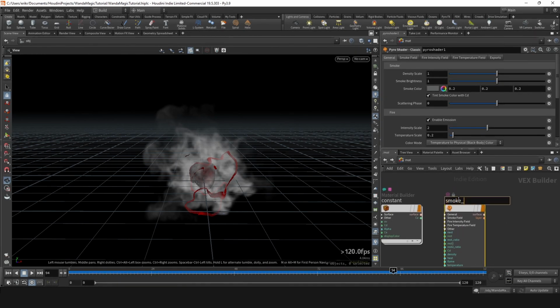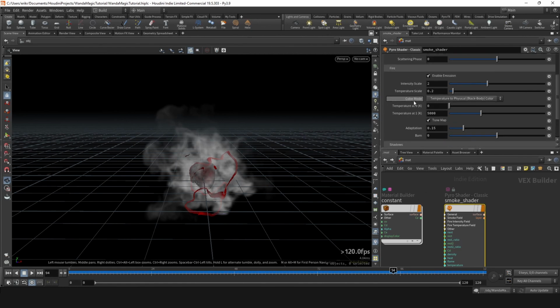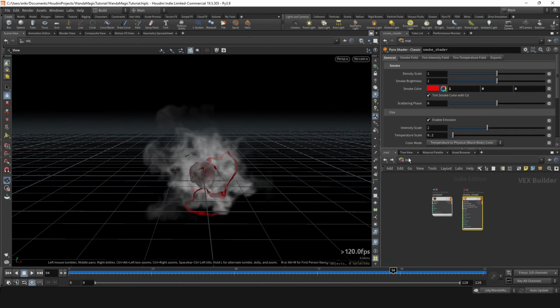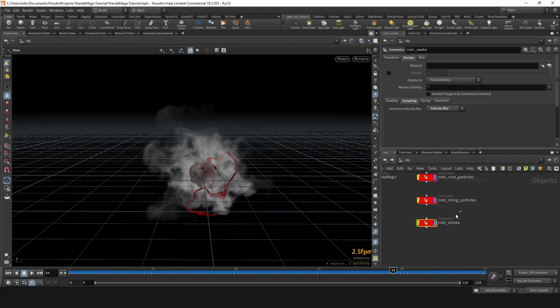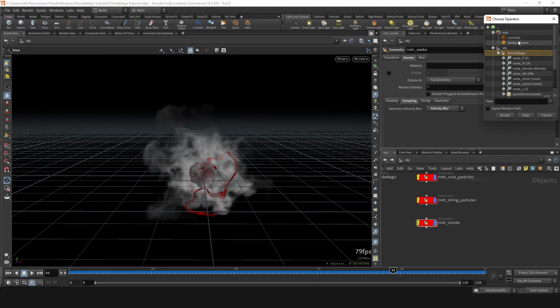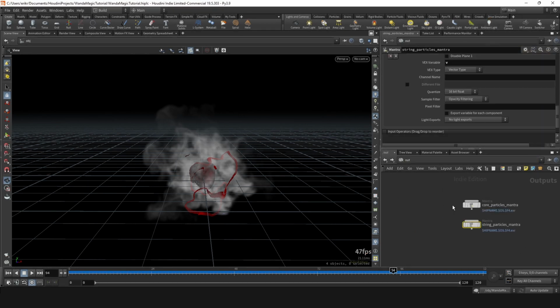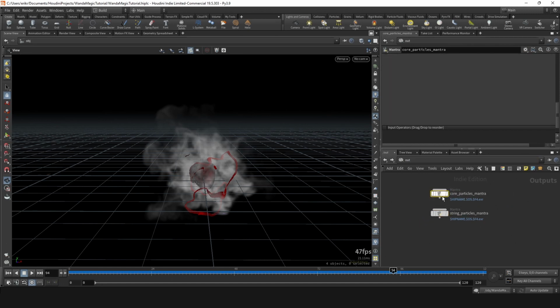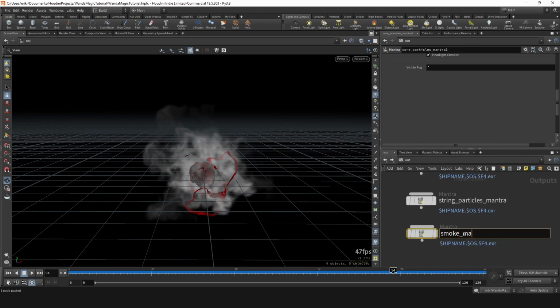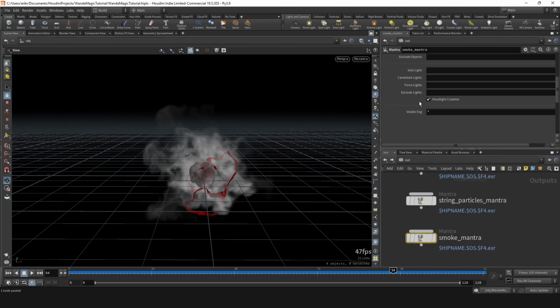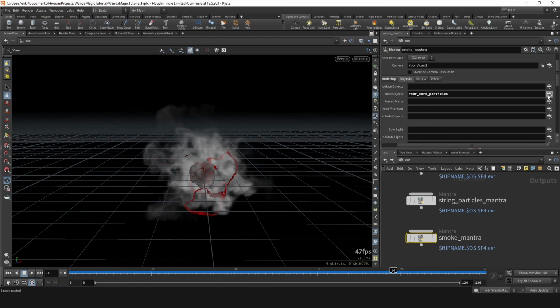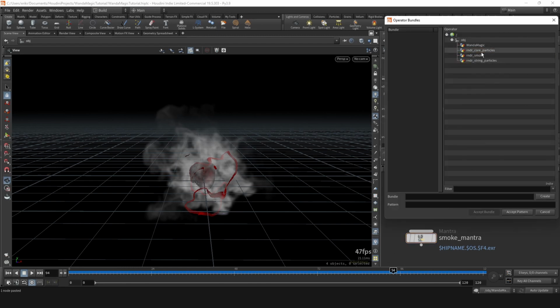I'm going to call it smoke shader, and first of all, I'm going to set the color to 100 to get the same red. And everything else I'm just going to leave the same. The density is fine at 1 for now at least. And then I'm going to assign it here. And we're going to go into out, copy again one of these. I'm going to copy the one without the velocity, and then call it smoke mantra. And go into the objects and point that to our render smoke.